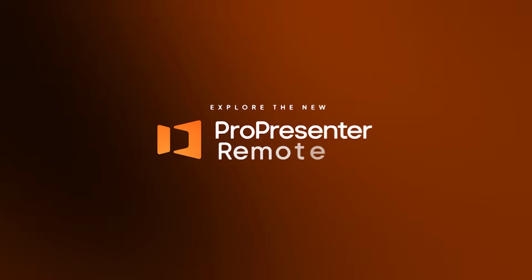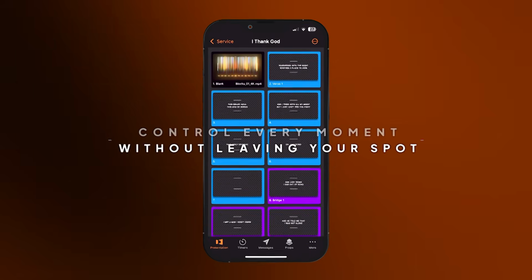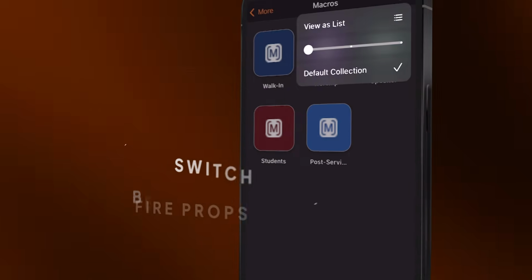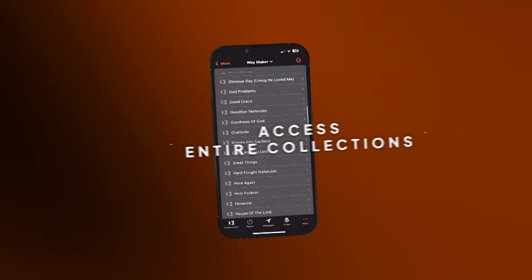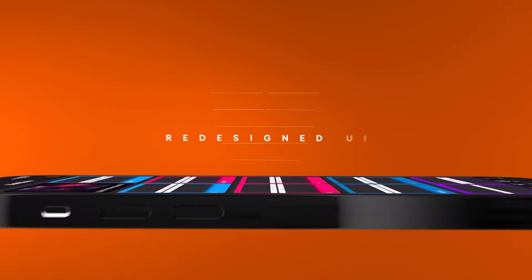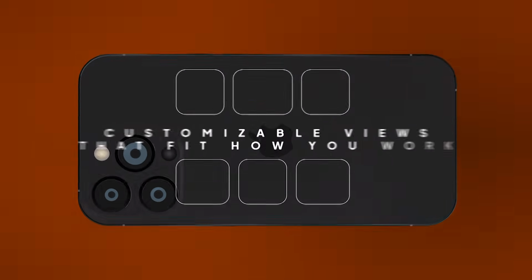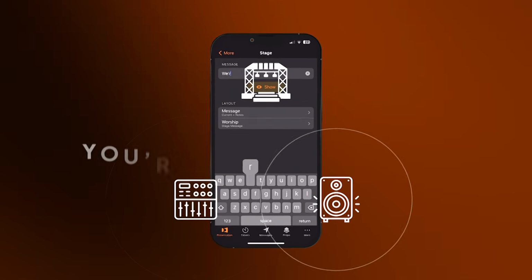Ready to gain even more control of your production? Let's explore the new ProPresenter Remote. Control every moment without leaving your spot. Trigger macros, fire props, switch between looks, and access entire collections right from your device. The redesigned UI puts everything at your fingertips, with customizable views that fit how you work. Whether you're on stage, in the booth, or across the room, you're in full control.